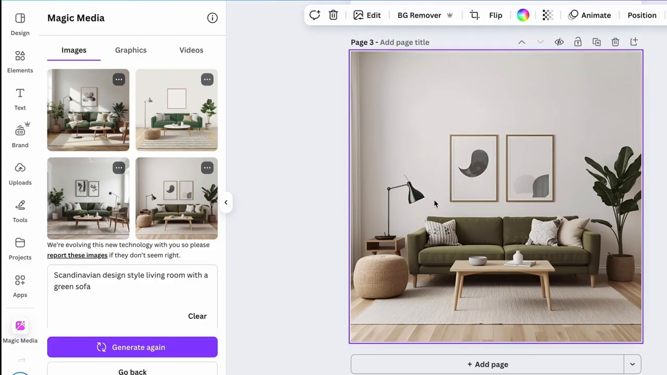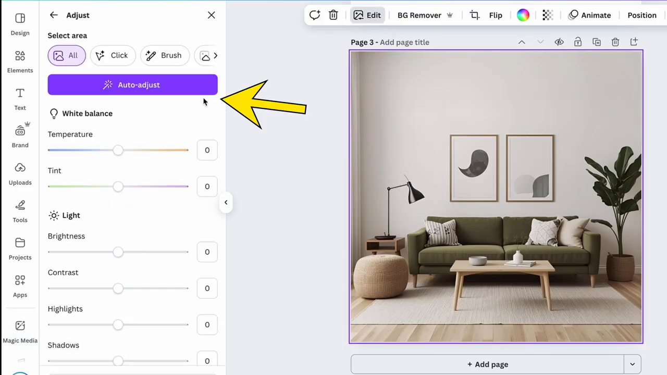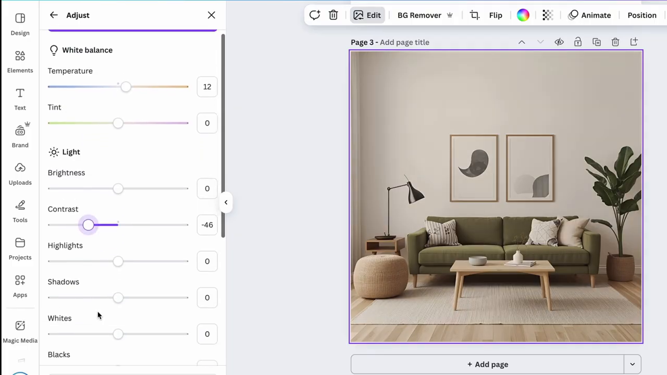Now to work on the photo adjustments, you have to select the image, and this opens the top toolbar, which gives quick controls for brightness, contrast, saturation, blur, and more. So you're going to select edit, and we can go to adjust so that we can play around with the temperature a bit, the contrast, the shadows, the lighting, just to achieve the desired look that you'd want for this image.